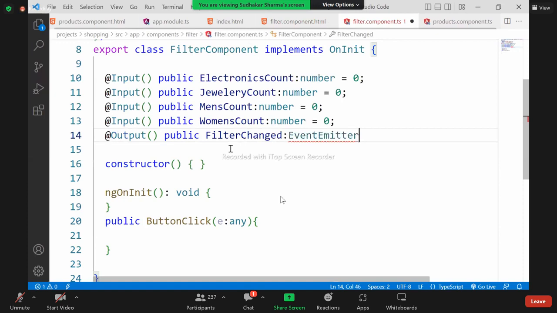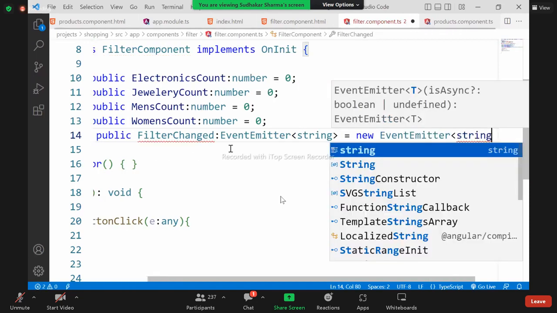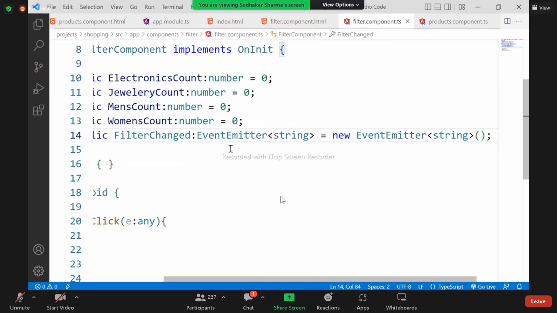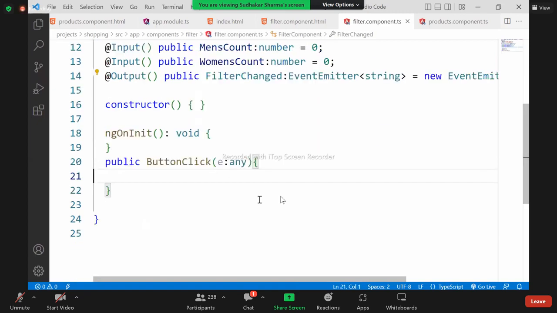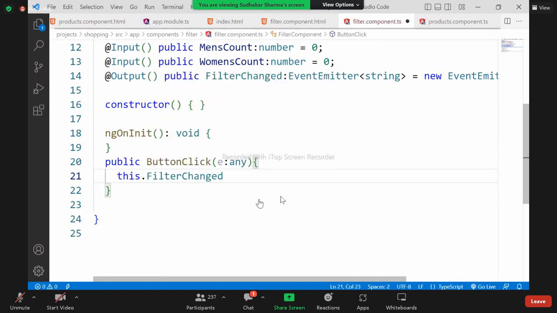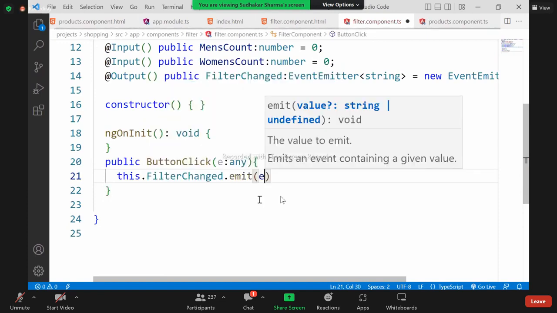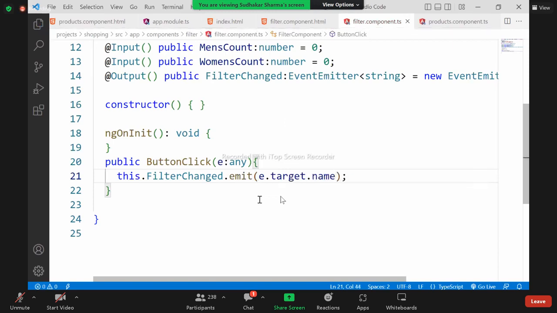EventEmitter. Currently we need to send only the category name, so what type should it be? String. Equal to new EventEmitter of type string. Memory is allocated for it. Now when the user clicks the button, it should emit the category name. That means here we use this.filterChanged, which is the event. It should emit e.target.name. The category name is emitted.